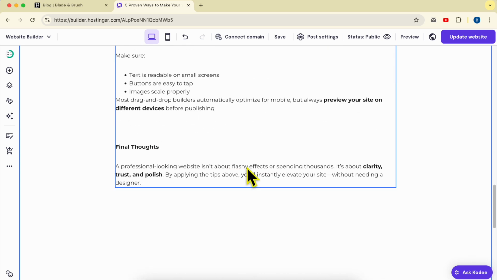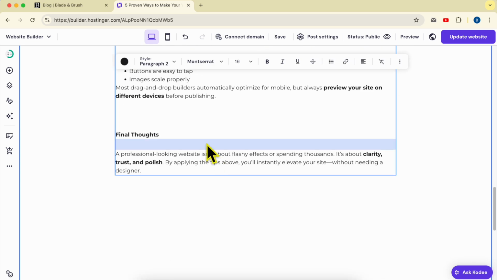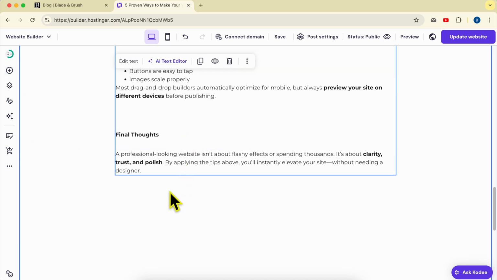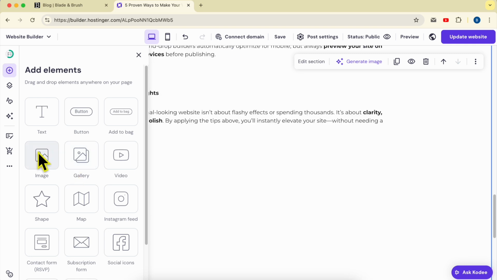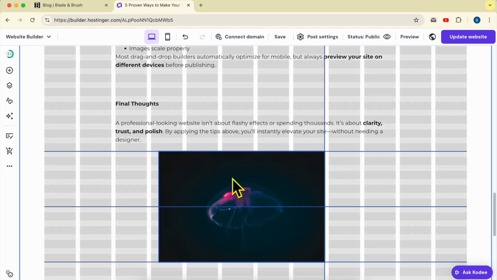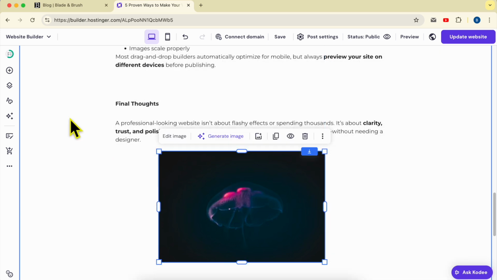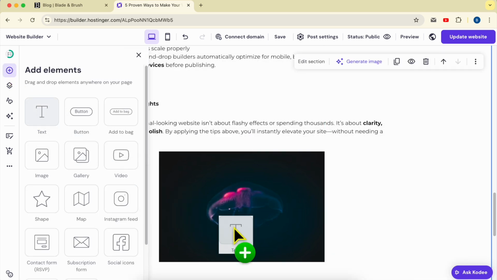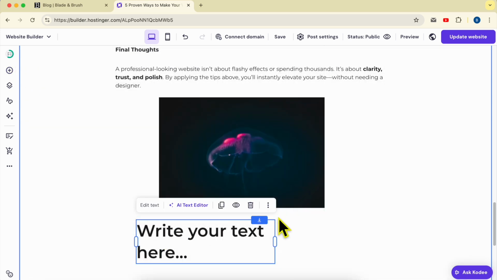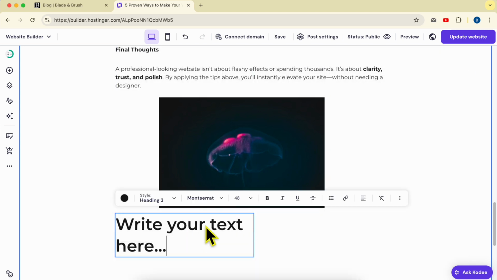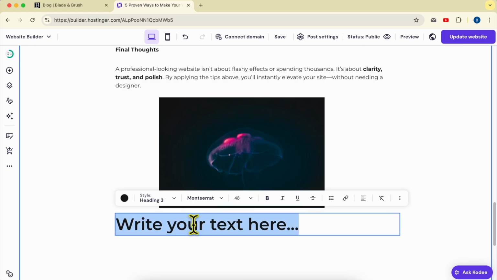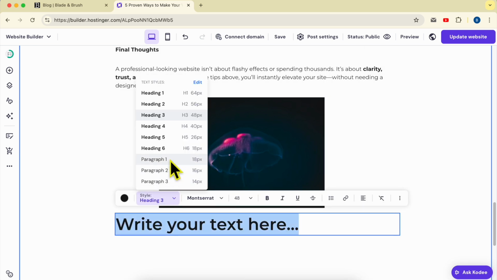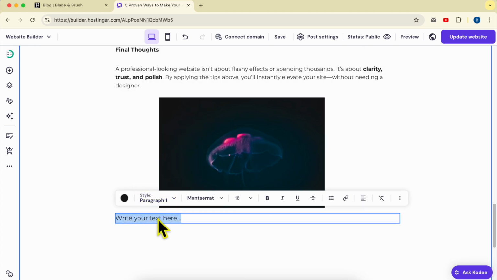Now to add a video, for example, between your paragraphs, just click on add element, then select this image element and then place it below your text section, and then add a new text section like that, and keep writing your blog post. Now double click this text and here select paragraph 1 and keep writing.